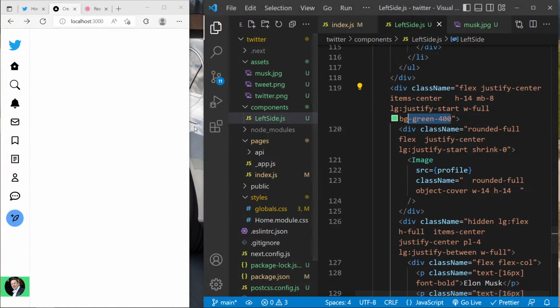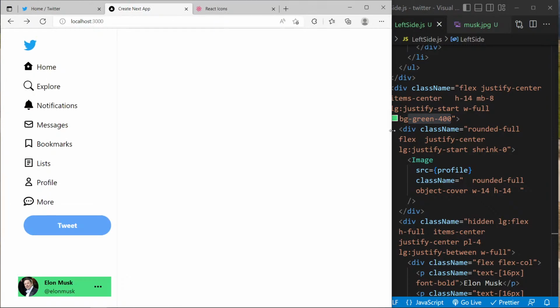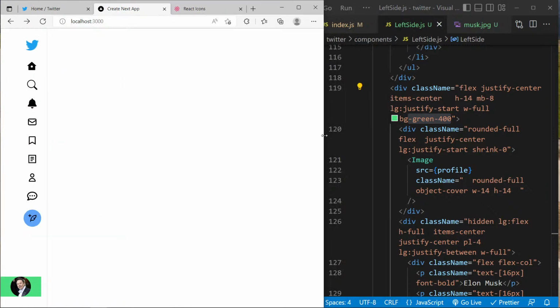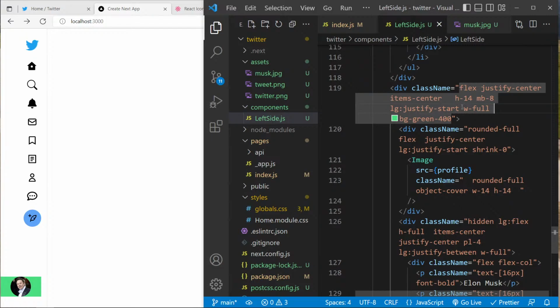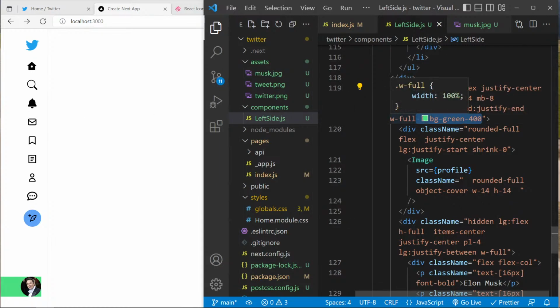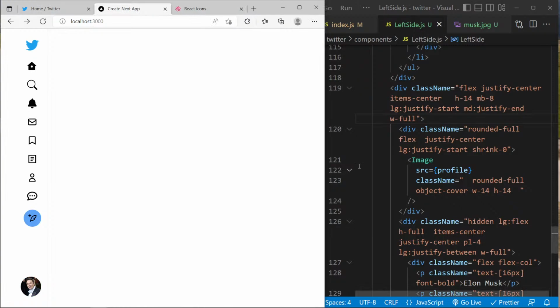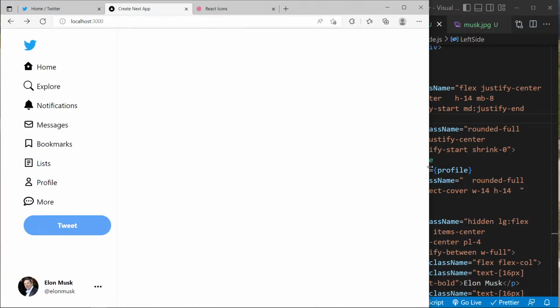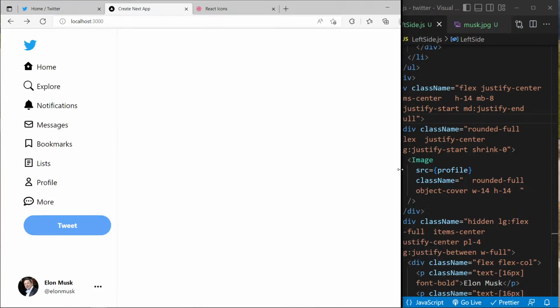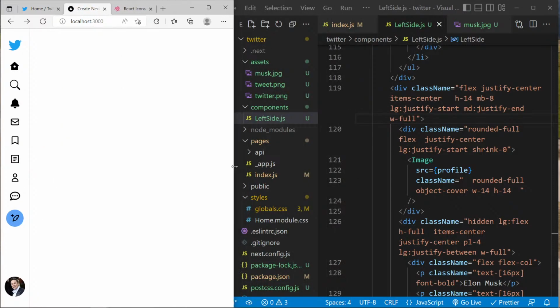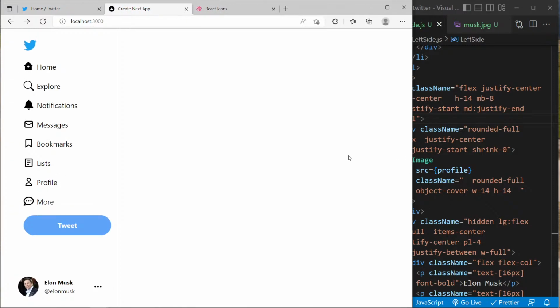Now let's check this out. Now it's good on mobile and on, okay, perfect. So now the only thing we have to add, it's on medium. We have to say justify and save. Now let's delete this color and save. Let's check this out now. So on LG looks good, medium looks good, perfect.